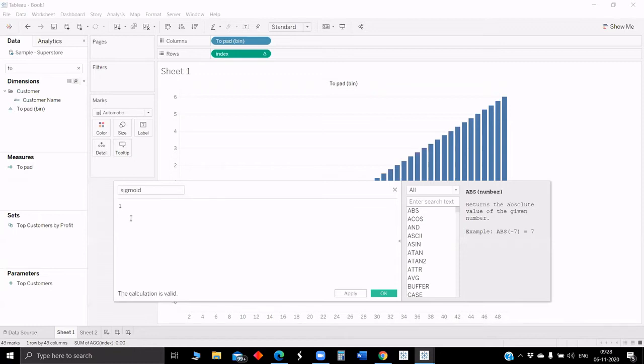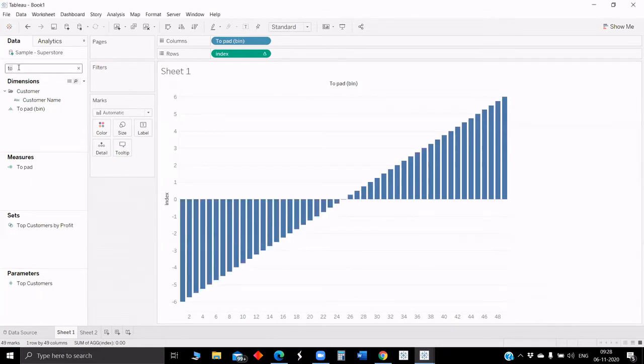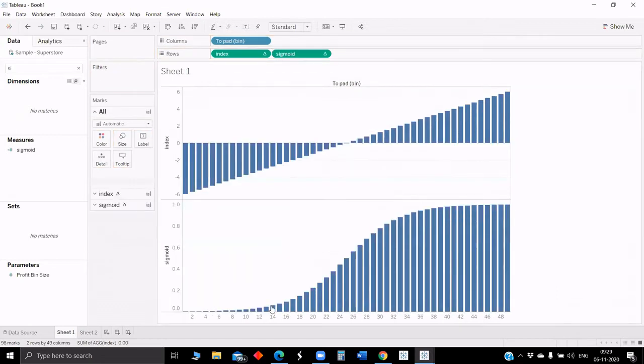One divided by 1 plus exponential of minus index. Calculation. So we got the sigmoid curve like this. Next, we will make the equation of the curve. Before making the equation, we have to create a couple of fields.